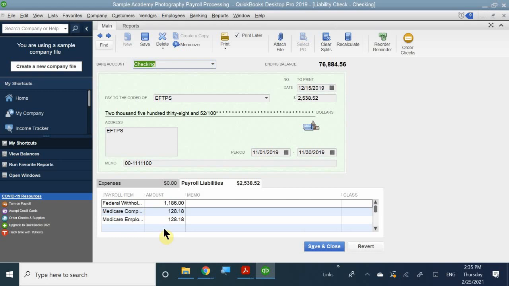Okay. So in this case, the EFTPS is already a preset vendor, and you have all the information such as their account number, their address, contact information, or even when you set up the electronic funds transfer, it's going to immediately notify your bank, and it's going to go ahead and pay for it.